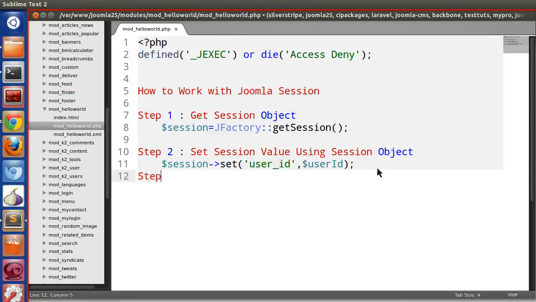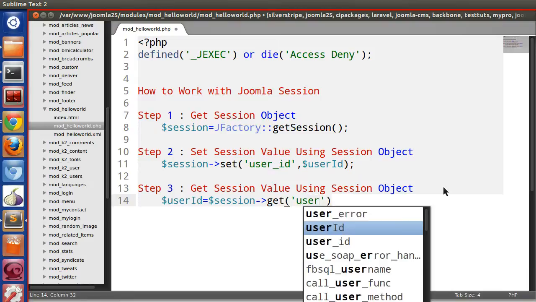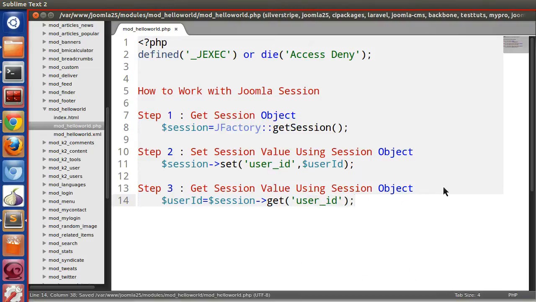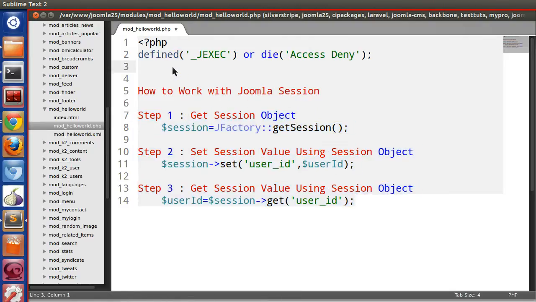Step 3, get the session value. So $user_id equal to $session, this time get, now the key value, that is user_id. These are the three simple steps you can use to interact with the Joomla session. Okay, so let's check.